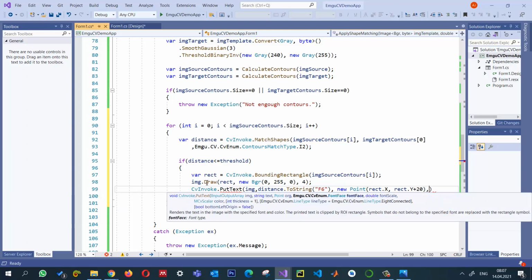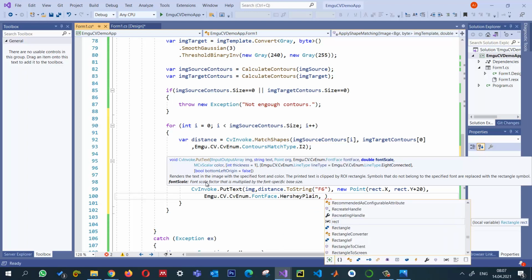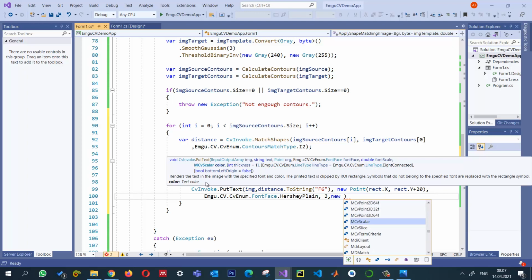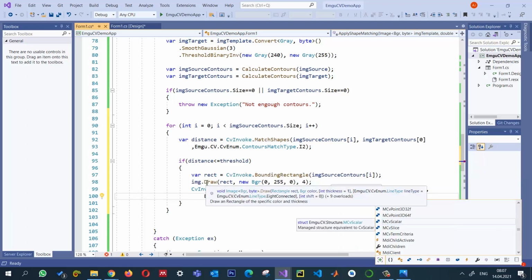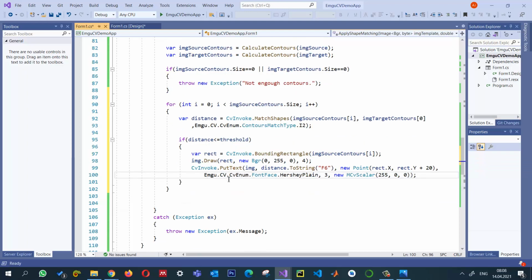And it also needs a font face. So FontFace, we can use the plain one, it doesn't matter, whichever. We want to use a scale of, let's say, 4 to make it a little bit bigger. Or is it too much? Let me do it 3. And then we can give a color. So new MCvScalar, and it should be blue, and maybe red, doesn't matter, whichever color you want to select. So I just draw the text around the location, the distance, just to show it.